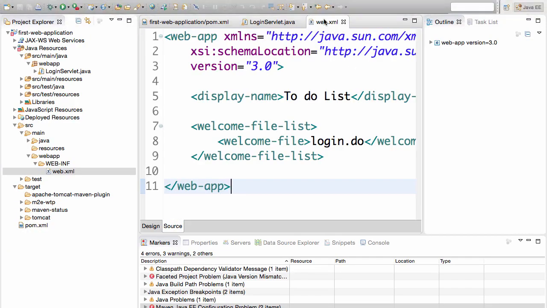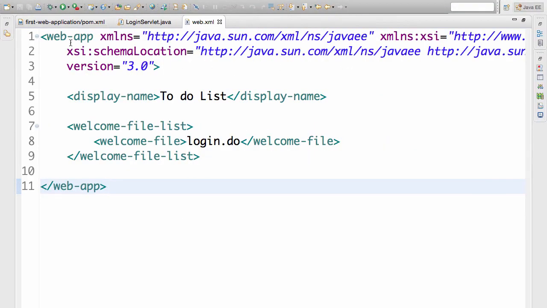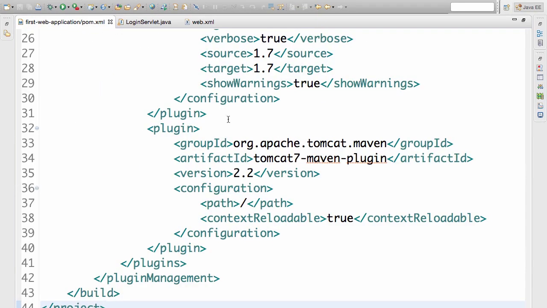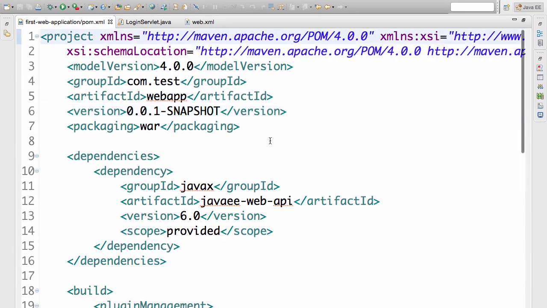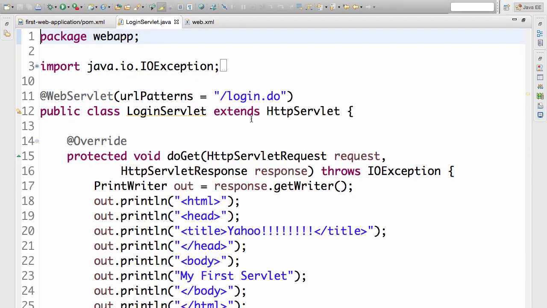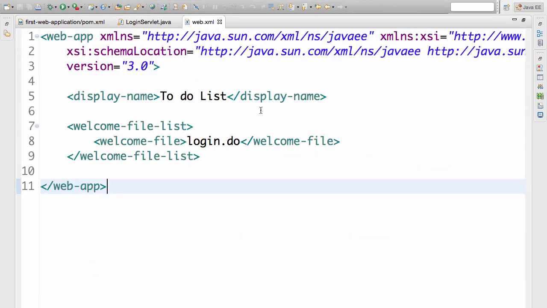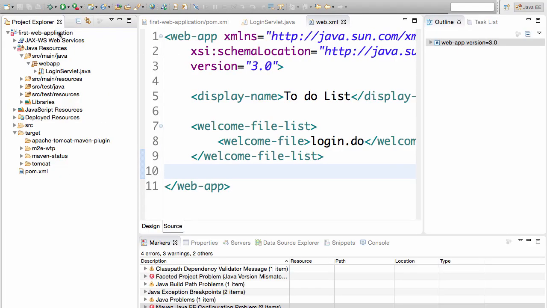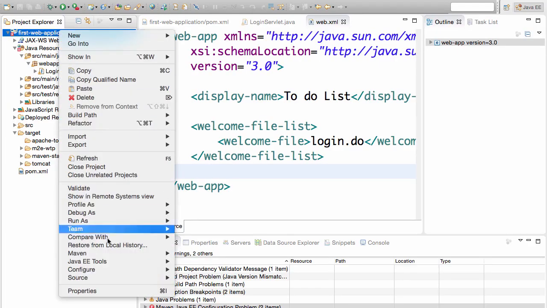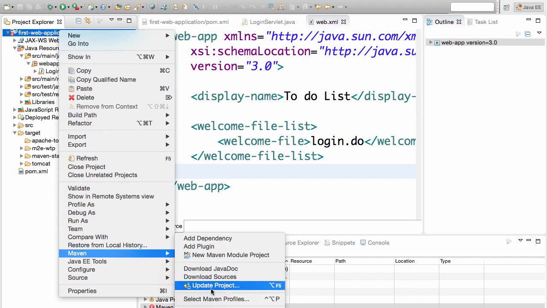Effectively, there are 3 files that we have created. The first one is the pom.xml. In the pom.xml, we copied the content in. We created a LoginServlet and we copied in the web.xml. These are the 3 files that we copied in. I'm sure this would be one of the last times we copy the entire file during this course. After you copied in the files, you can do a right click, Maven, update project.